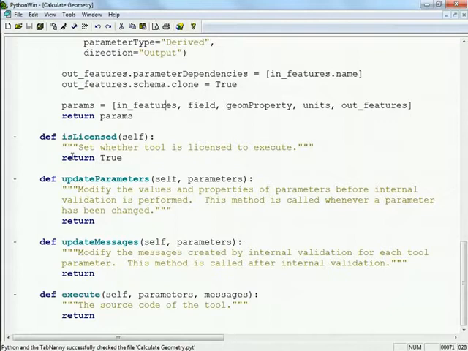The first thing is licensed. So my tool doesn't require any special licenses. It doesn't require a certain license of ArcGIS Desktop. It doesn't require an extension. So I'm just going to return true to that method. And by returning true, I'm saying that my tool can execute in any scenario. But I could add my own logic here to test for different things, and based on the result of that test, return a true or a false.